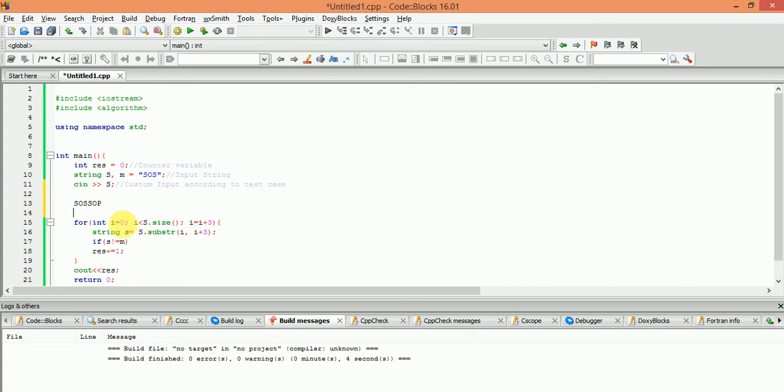Then i will be 0 plus 3. This means 3, then 3, 4, and 5 will be there. We will always again take a substr, that is i plus 3, and then it will give us s plus 1. So that's how it will work.